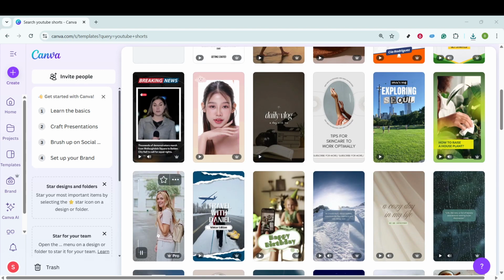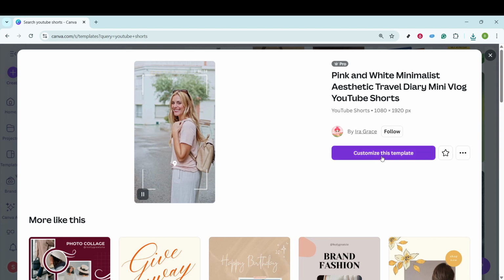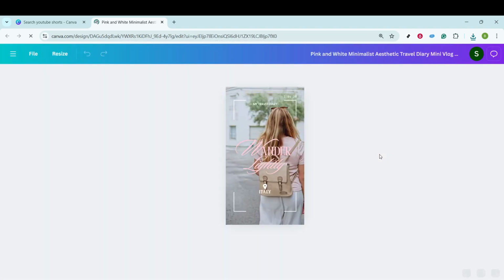When you select a template, you'll see the option to customize it. Click this option, and it will bring the template into Canva's editor. This is where the magic happens. Within the editor, you can now personalize the template to reflect your unique brand or personal style.